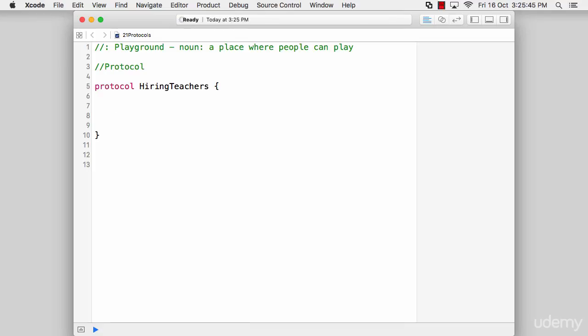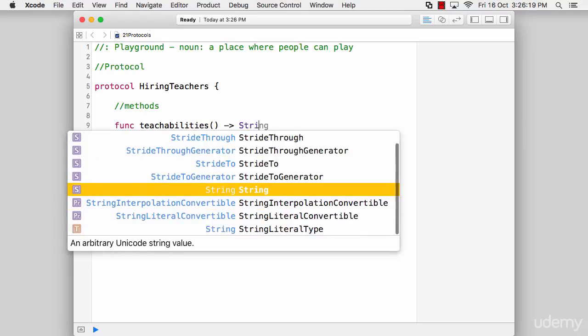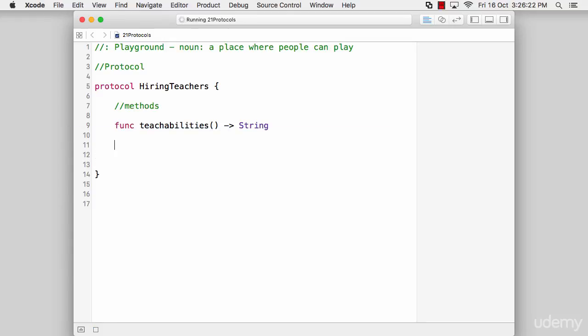So we can simply say that there are some signatures of the methods and properties. I'll just call them methods right now. These methods don't do anything in the protocol. It just says that there is a func, and for hiring a teacher, there should be some teaching abilities. So I'll simply say teachAbilities, and this should be a function. Now it can obviously have a return type or not, depending on your situation. Right now I'll say that this returns a String that says, hey, I have a teaching capability or I don't have a teaching capability, and likewise. And again, it can also have some properties.